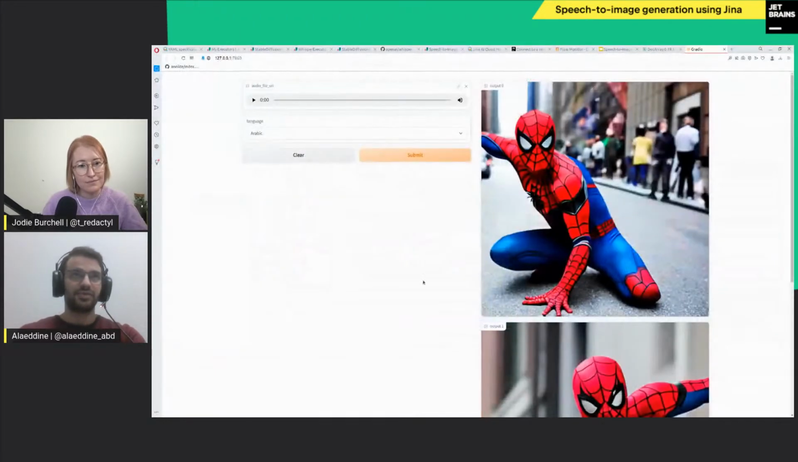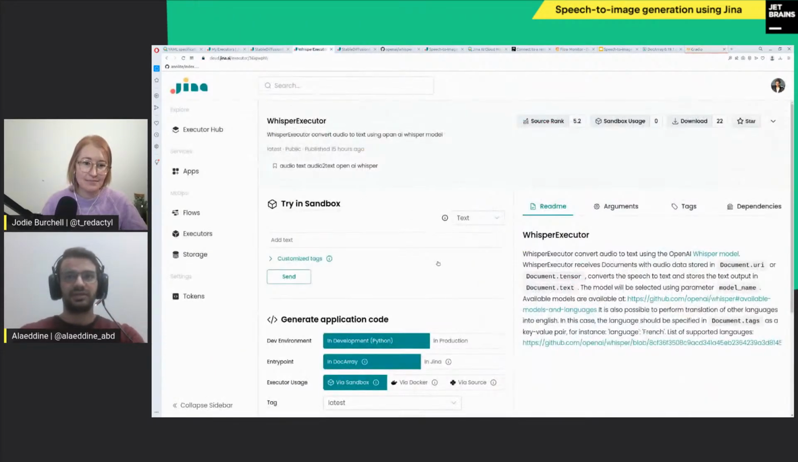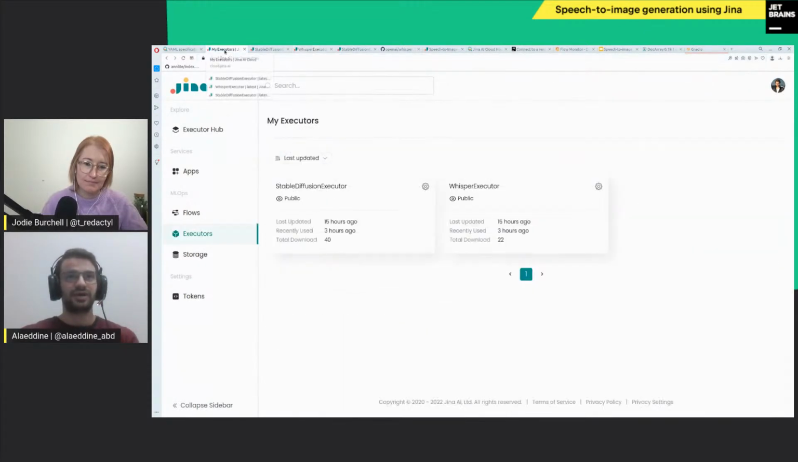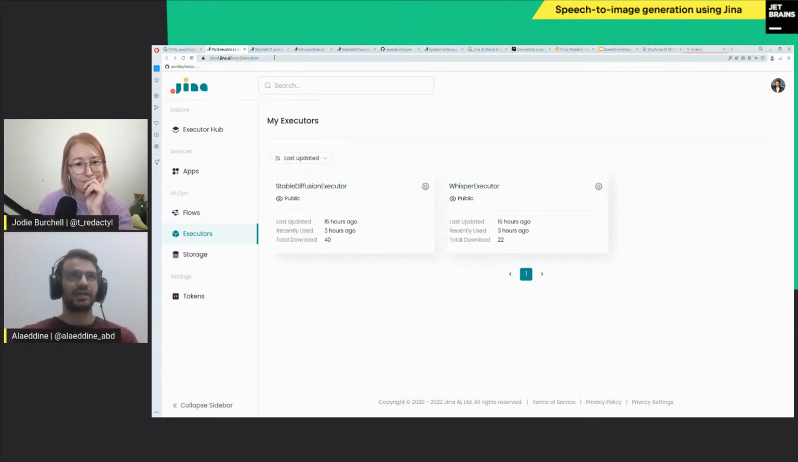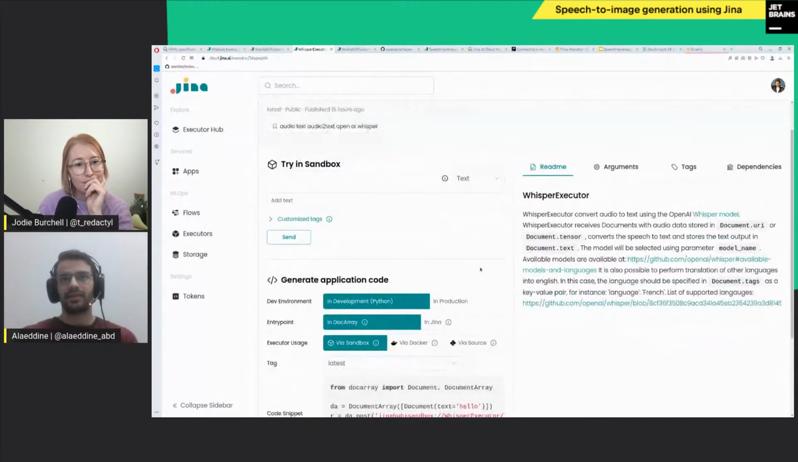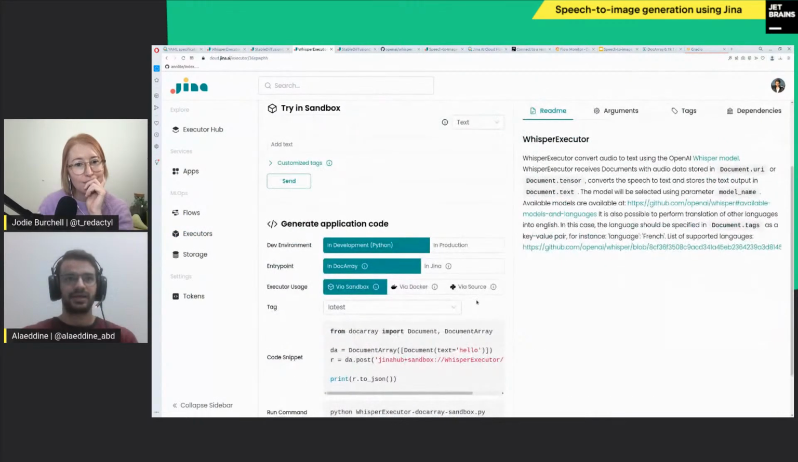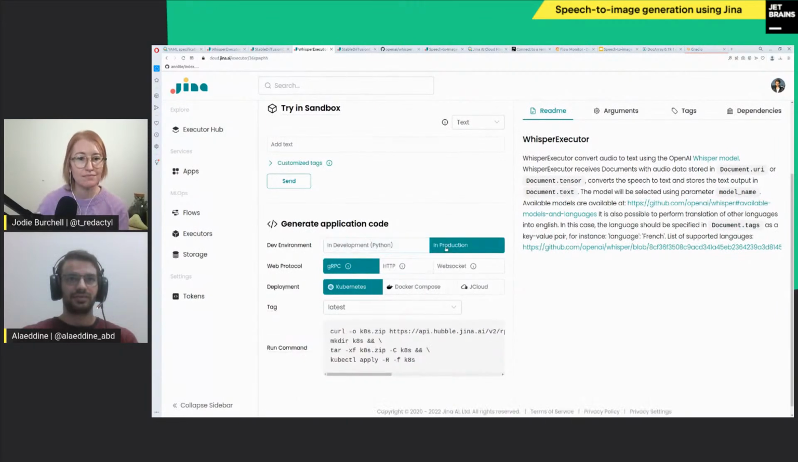Once you do jina hub push, your executor should show up in Jina Cloud, and I have actually done this before. So my executor appears like this. You should be able to find your executors in your Jina Cloud account under the executors section. Now I have StableDiffusion, which I created weeks before, and I have the Whisper executor. We can click on the Whisper executor, and let's say I want to use it in production.